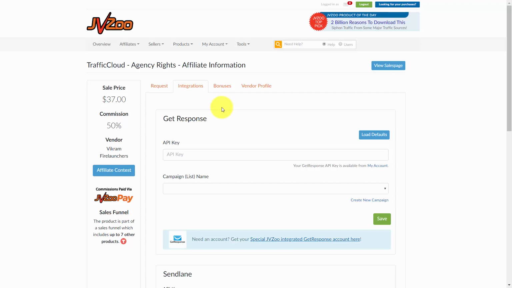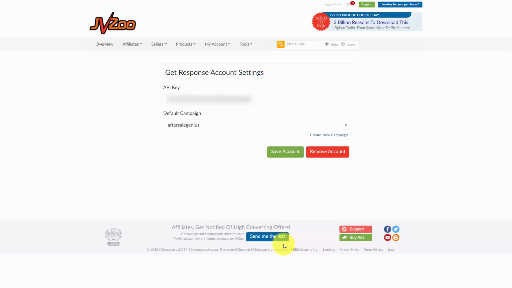So what you would have to do is first start by using the API key inside of your GetResponse account. Now, if your GetResponse account is not integrated with JVZoo, you'll need to undertake that process. That will give you a specific API key to be used in your JVZoo account with your GetResponse account. You'll need to copy that API key. Now, obviously, for the sake of this video, the API key here is blurred out. However, what we're going to do here is copy the API key in our specially integrated GetResponse account with JVZoo.